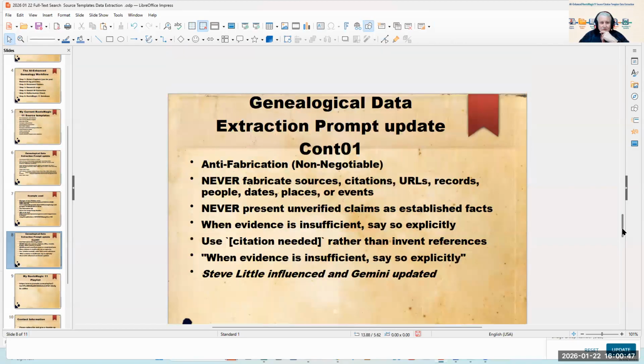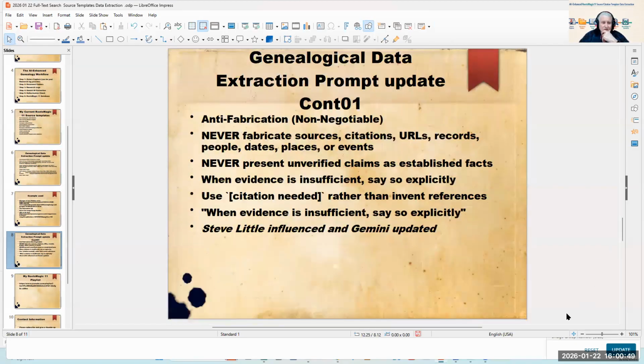This is what I need to do. I'm going to give you the full slide. My prompt has been giving me trouble and giving me incorrect information. So I went back and I looked at some of Steve Little's prompts, and I cut and pasted this much information out of that and put it in. And it seemed to eliminate the problems up until yesterday.